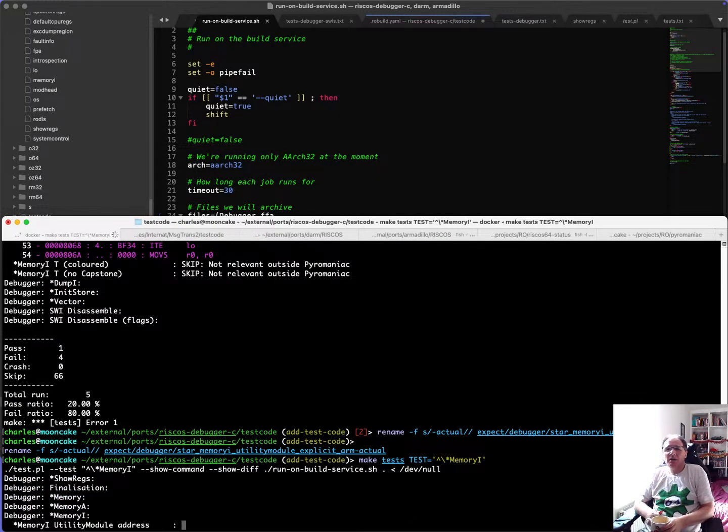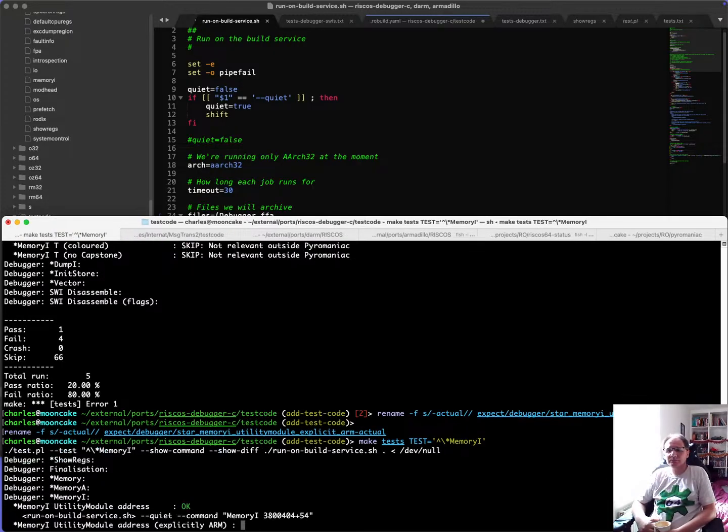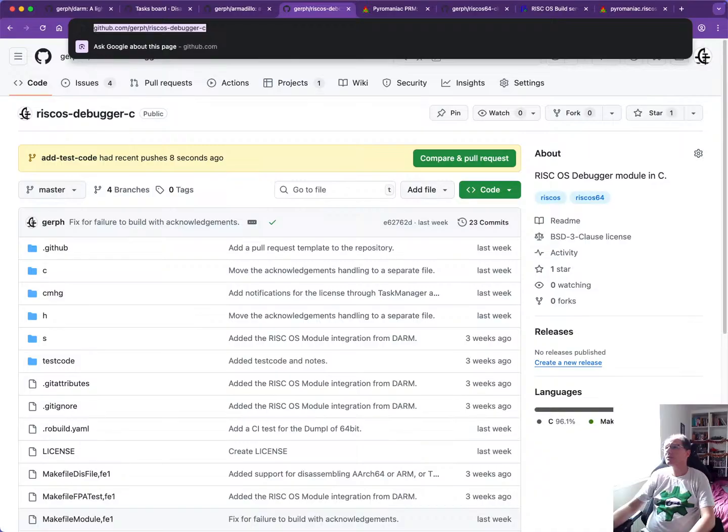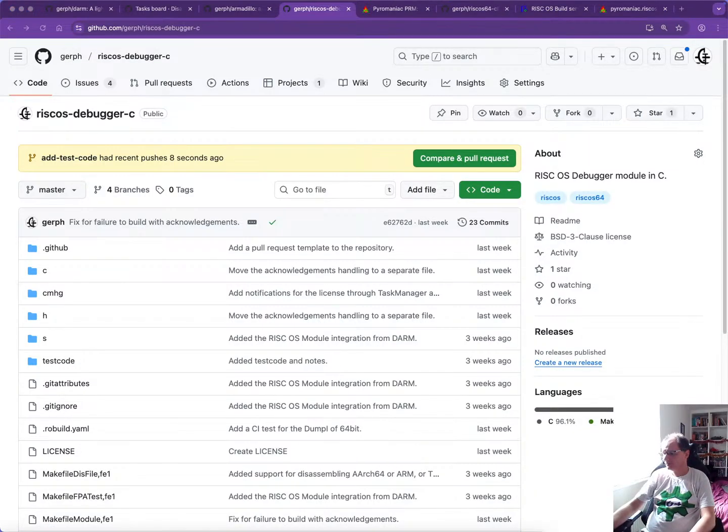Right. And with this, I think we'll call this a day on this. Once we've got these built, I'll just commit them. And they're all on the test branch add test code in the Gerph RISC OS disassembler C repository, which is, let me just, oh, sorry, Debugger C, I apologise. It's this one. This is the repo.